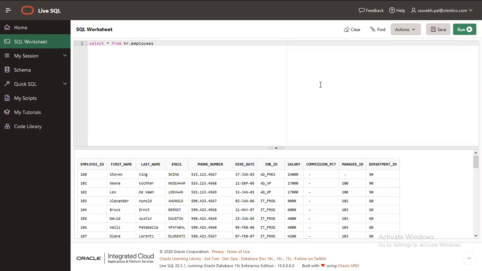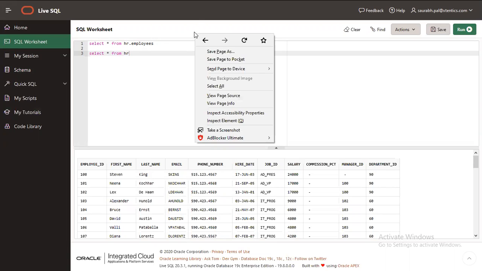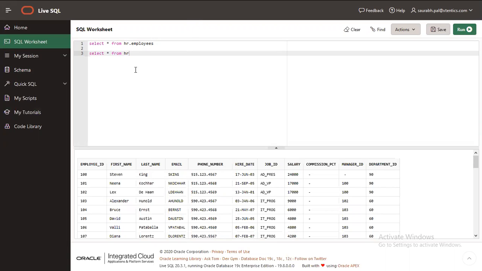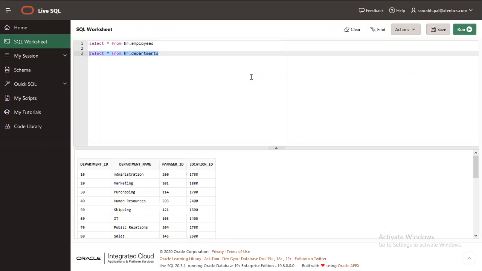Okay. Then if I want to see any other table, let's say departments, what will I write in my query? Select star from HR.departments, because we are now going to see the departments. So only your table name changes, everything else remains the same. Easy.